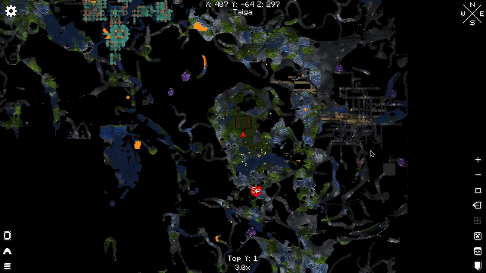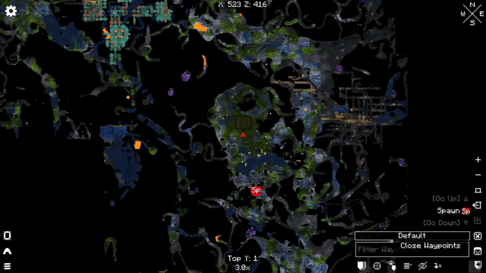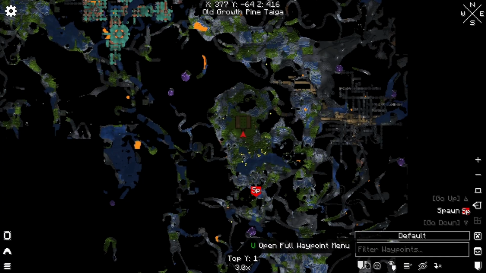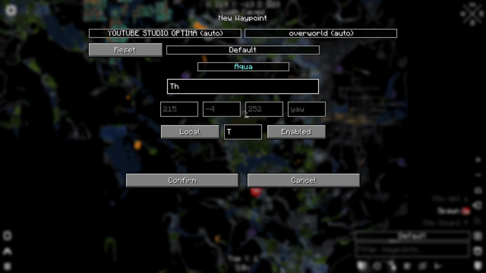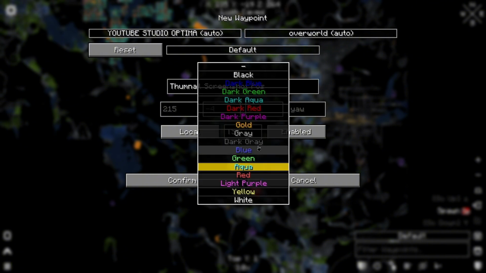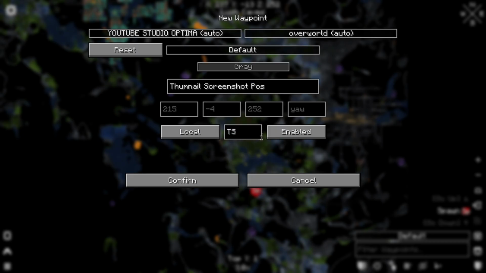I'm going to click comma to open Zero's world map, go to waypoints, and open the full waypoint menu and add one called thumbnail screenshot pass. I'm going to call this TF, and then make it so it doesn't disturb me. I'm just going to make this gray or something like that and confirm.